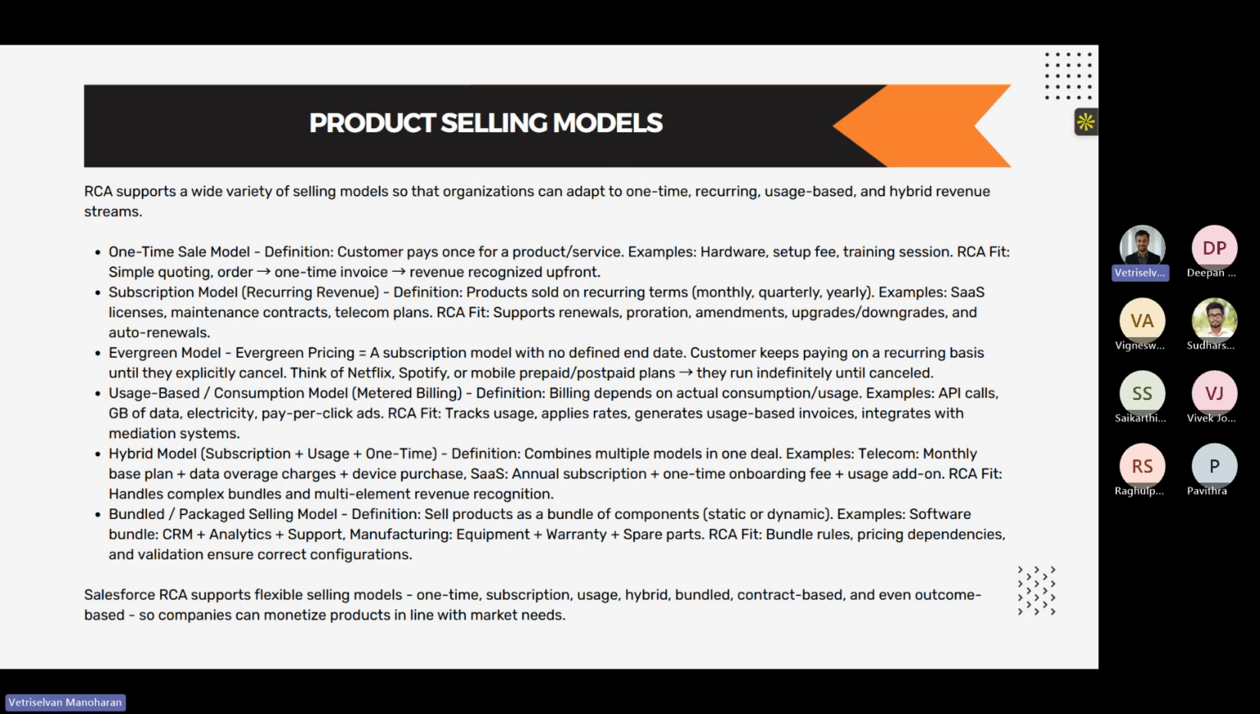So these are the selling models. All of these things were supported in CPQ also, but the way you configure them here will be a little different, and the way you see it in the UI is entirely different.